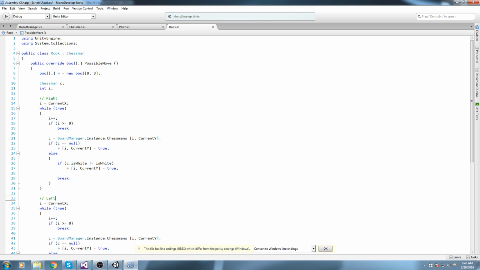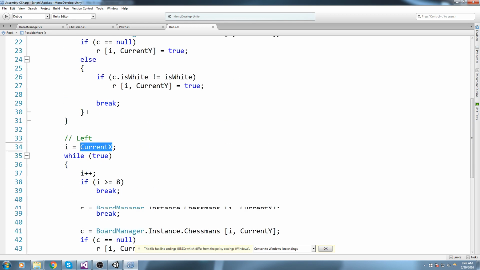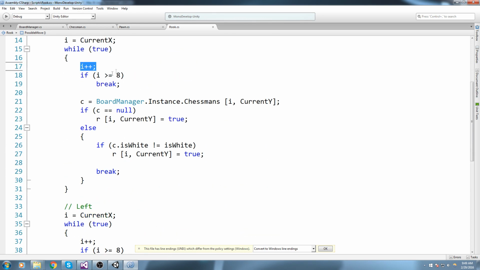So left, and we'll do i is equal to CurrentX. So you've got to be resetting your i, because we pretty much just bumped it all the way to 8, maybe. Is bigger or equal to 8. Is that good or not? Okay, no, that's working because we do i++ first.